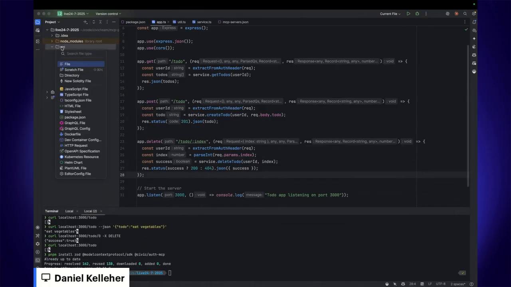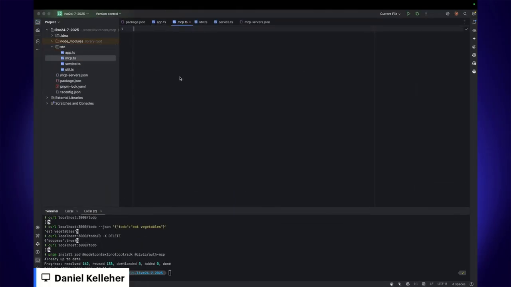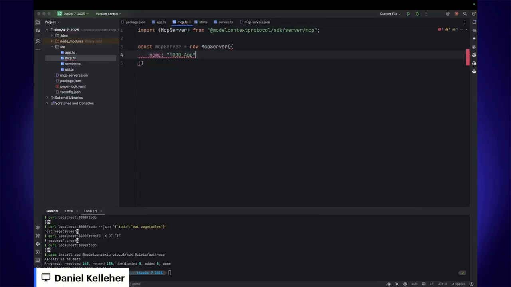So I'm going to create a new file here, a new module to keep everything neat. That's the import you want from the MCP library, and it takes a couple of parameters. It takes a name, which I'm just going to call to-do app, and then a version which is not relevant for us. Okay, that's the MCP server.